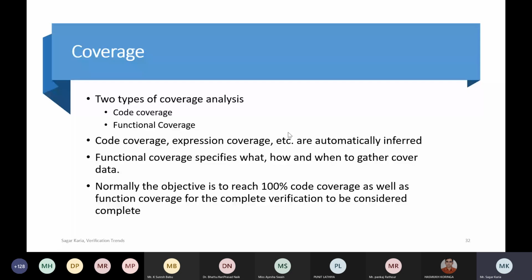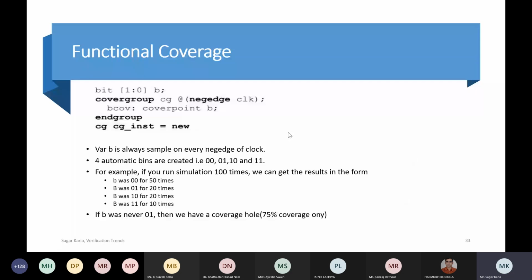So say for example, this is my bit B. I want to check whether I have covered all the functionality like 00, 01, 10, 11 or not. So for that I write a cover point B inside a cover group. So this is how you write a functional coverage in SystemVerilog.